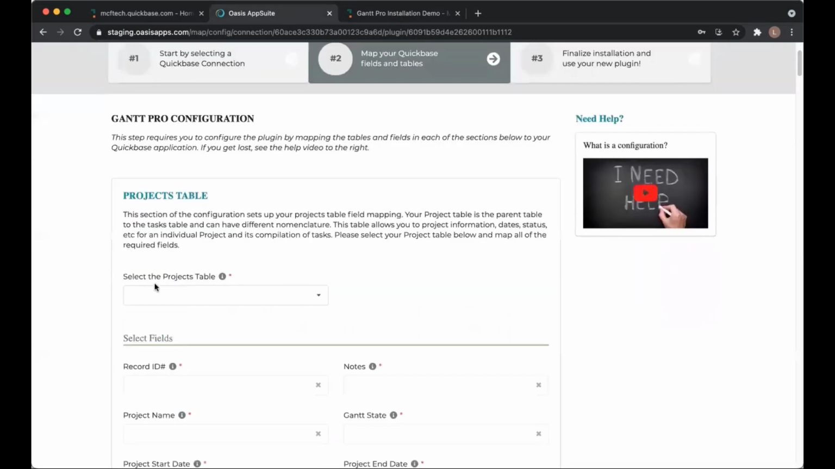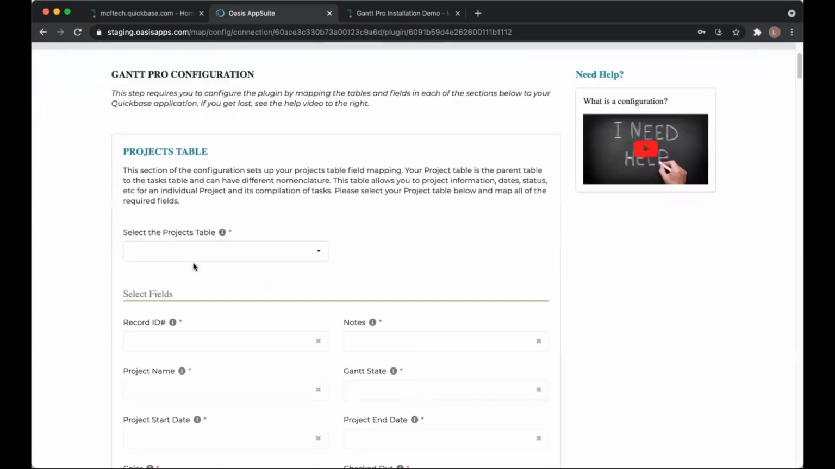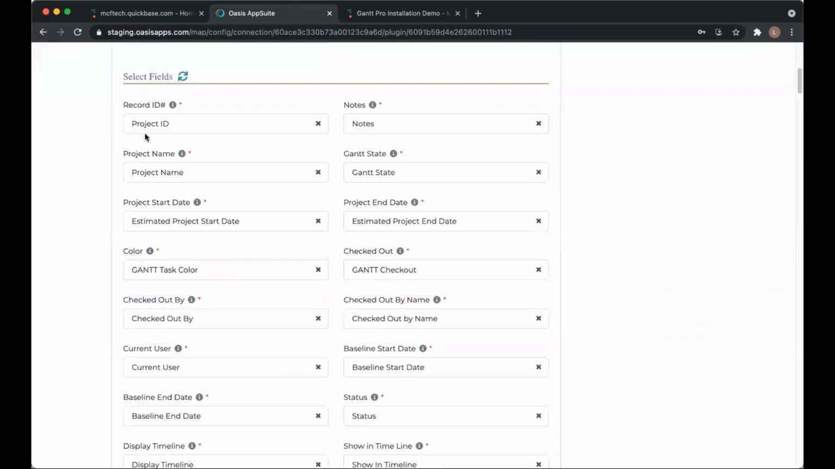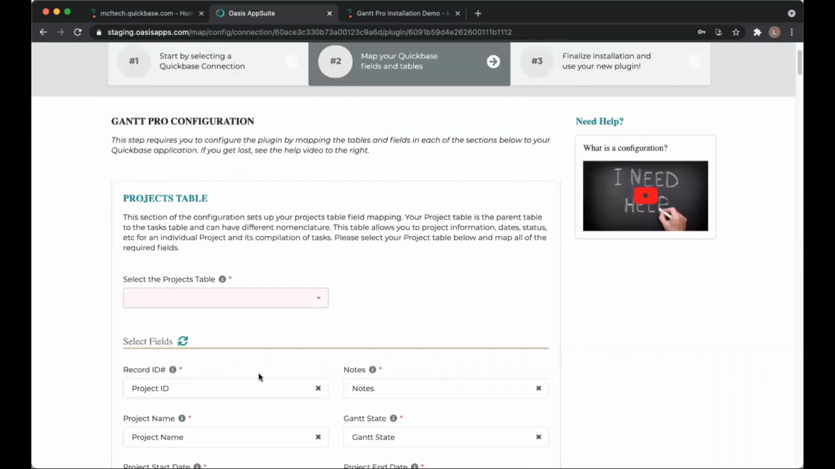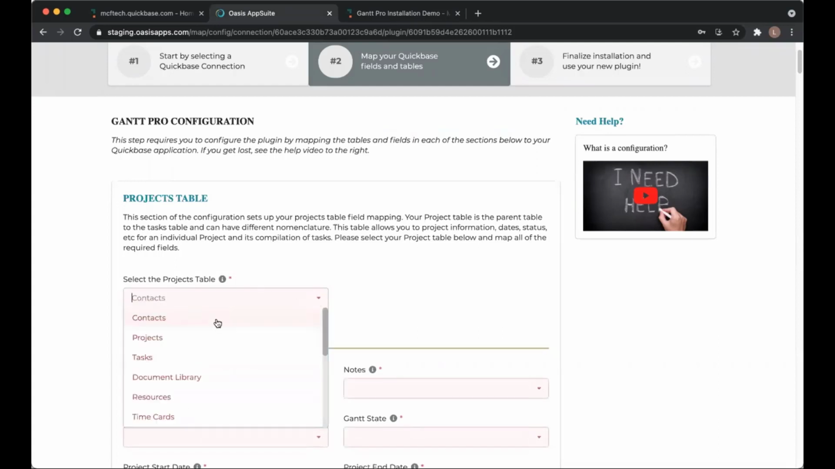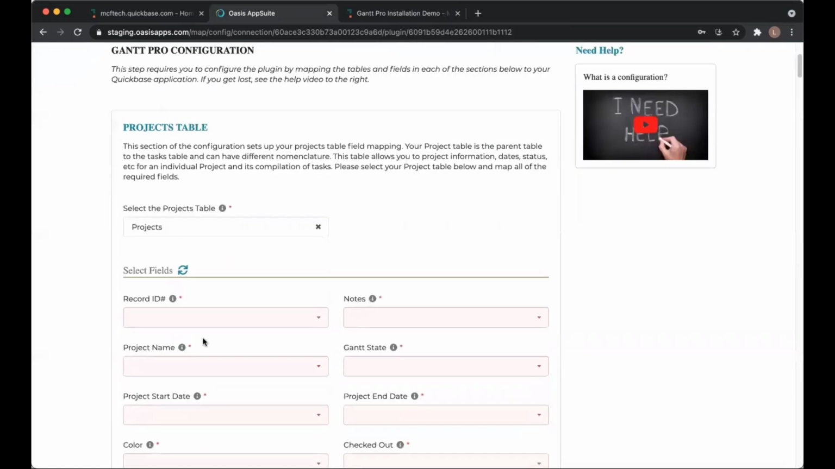From here, because I've downloaded this application from the Exchange, all I need to do is match the tables up, and the fields themselves will default automatically. If I select projects for the projects table, you'll see here that everything gets pre-populated based off of the fields that we're expecting to see out of the Exchange. So if you're doing a retrofit, and for example, I'm going to pick another table, and then go back to the projects table, you're going to see that it's not pre-populated.